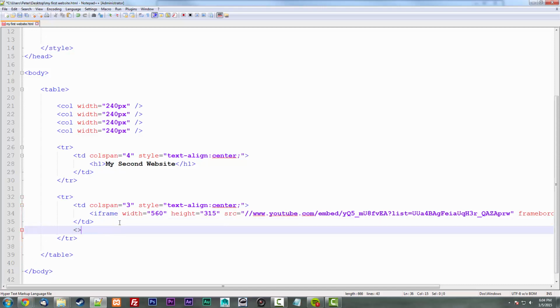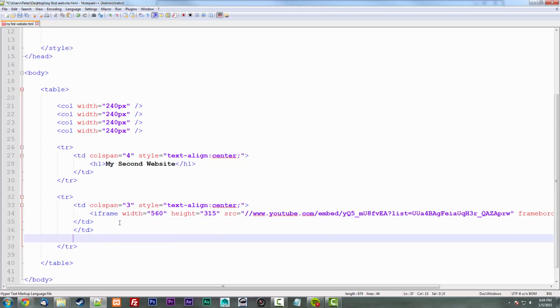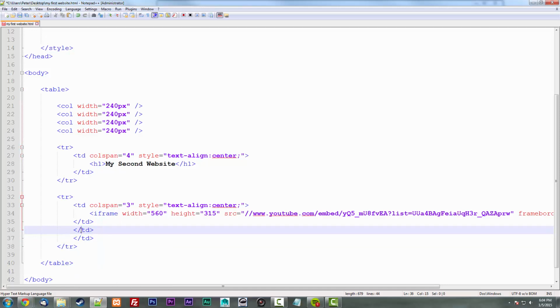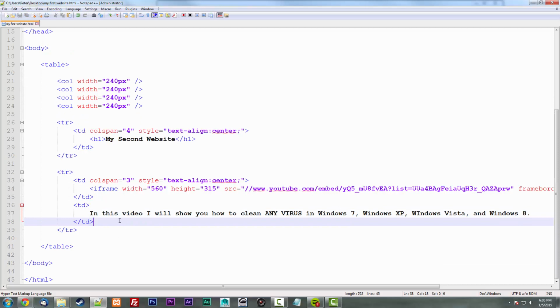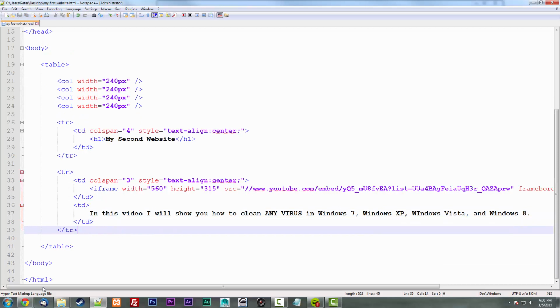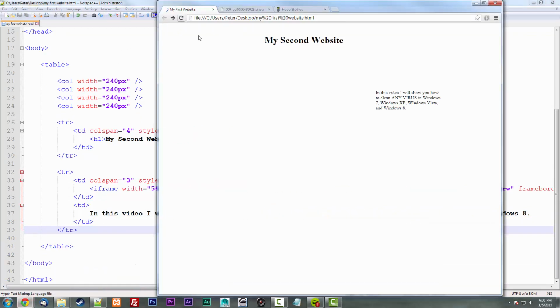The next thing you want to do is create another table data, with opening and closing tags. This is going to be the tag that explains the video. So actually I'm just going to grab the description. Okay, so I went ahead and just copied the description from the video, so I'm just going to paste it in here, and then let's go ahead and test that out.